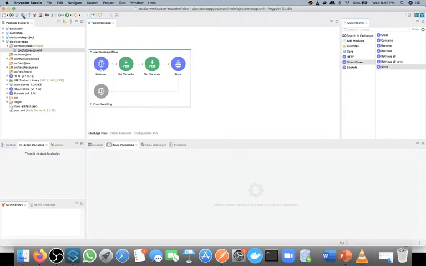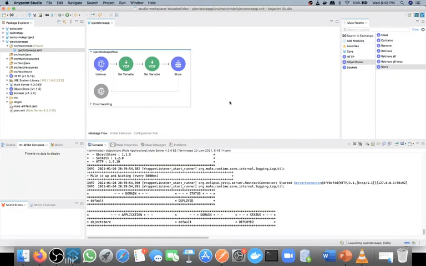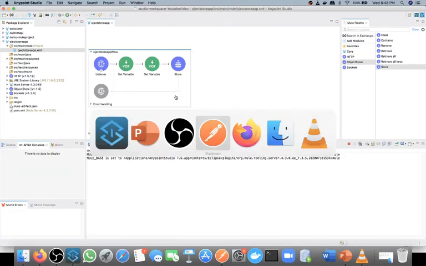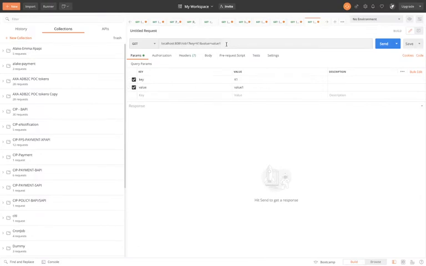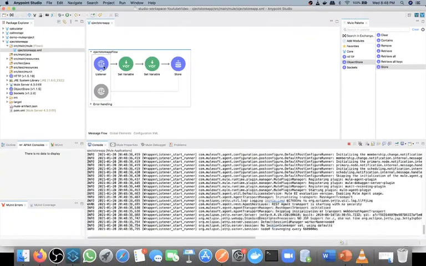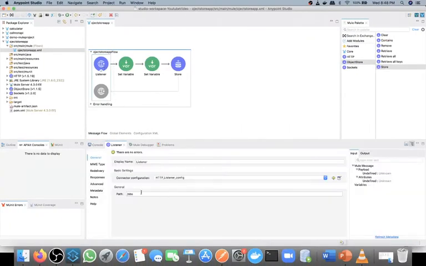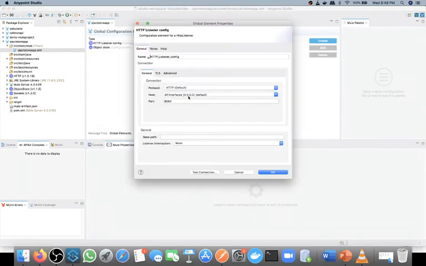Now I will run this application. Let me run this application. Meanwhile, we will create our Postman request. In Postman, the host will be localhost, the port will be 8082, and then the path will be OBS. I am using OBS for this store. And if you want to see, you can come here and see every configuration I am using. So OBS is there, and if I click here, I will be able to see localhost and the port.